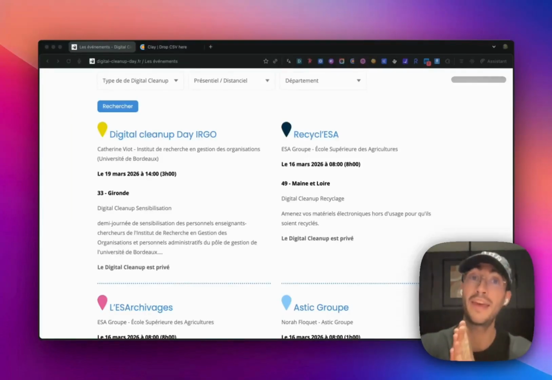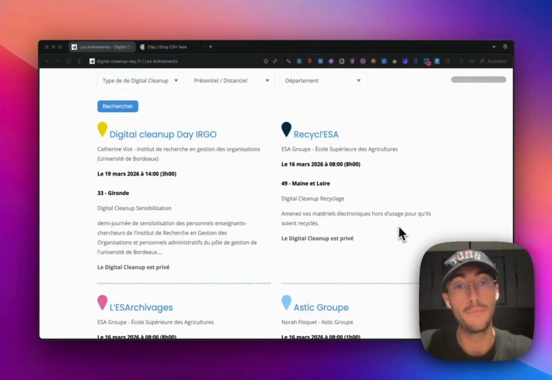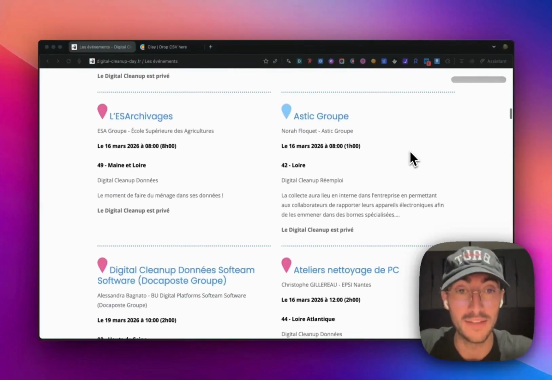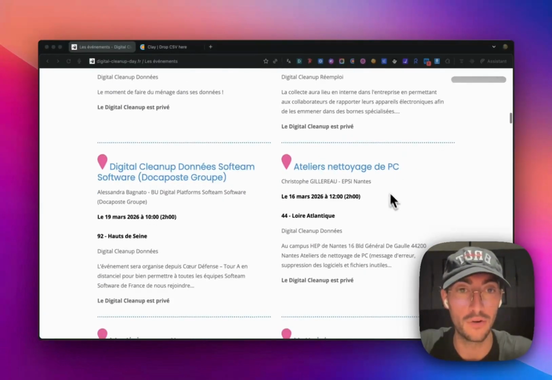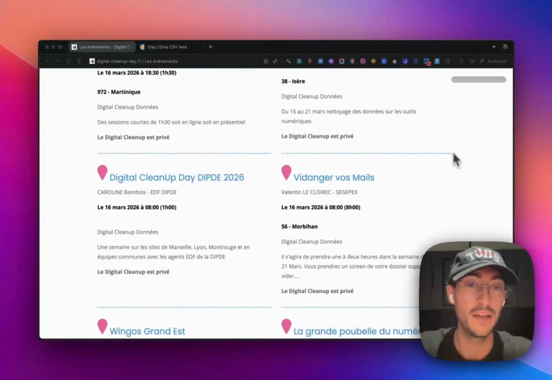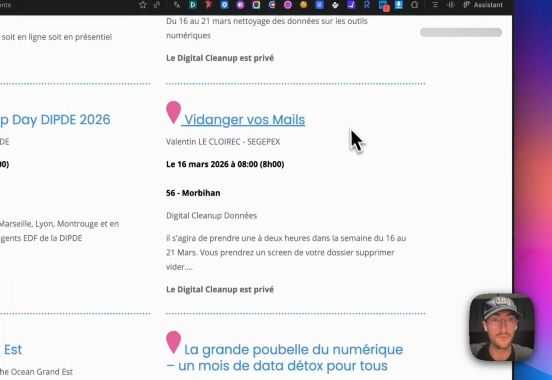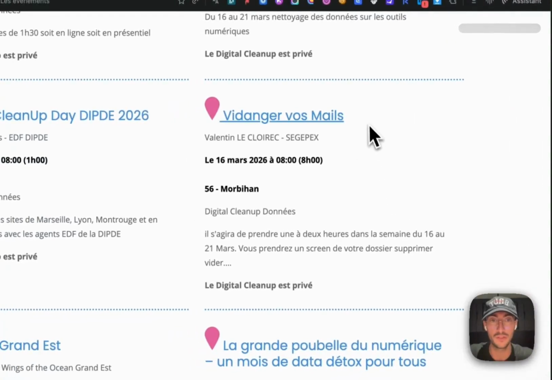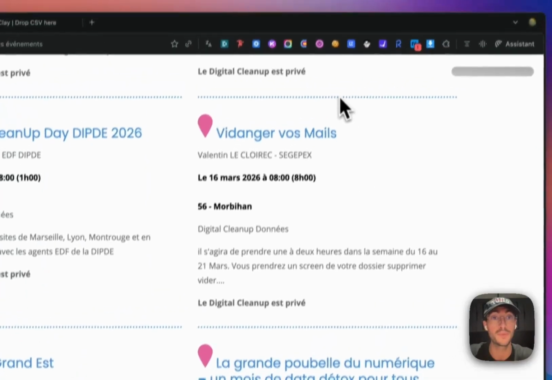How to scrape and enrich any data on the web using Clay Chrome extension. As you can see, I'm here on a website. It's a French website, but it doesn't matter, with events that are added periodically. I want to scrape a few info about these events, such as the title, that info, which includes people's names and their companies, and then the date and the place where the event happens.